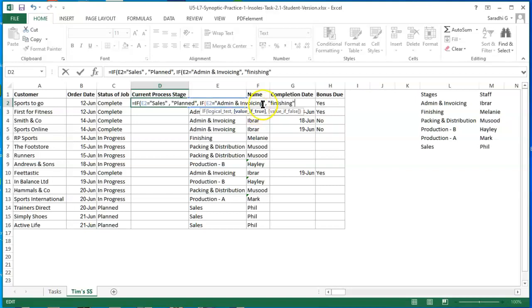If it is not any of this stage, then you want to display in progress. So type that as a last section, in progress, and then close two brackets.